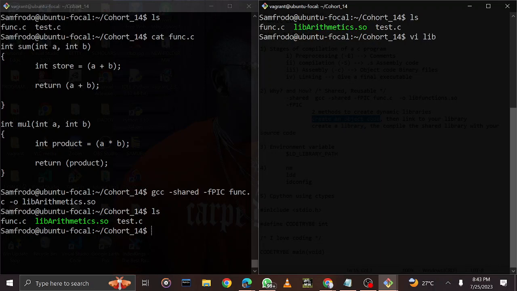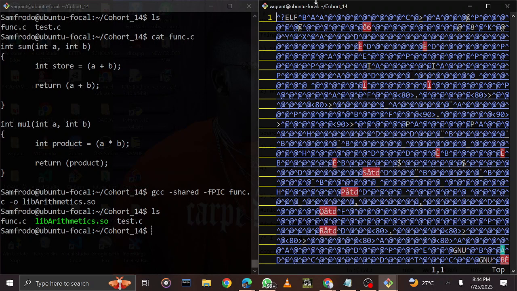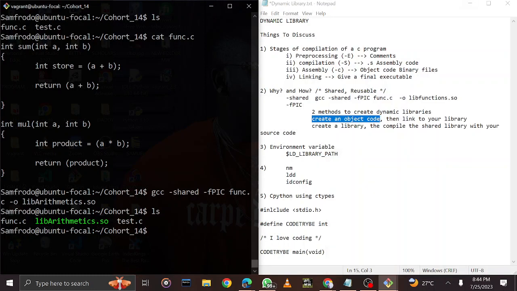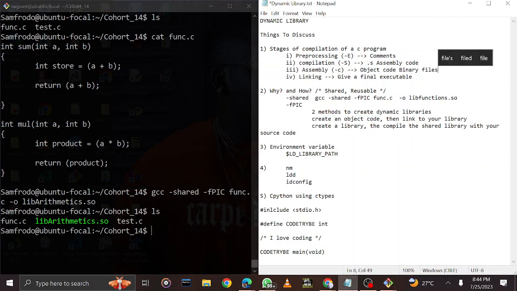in fact, I can't enter. I tried to do that, but I can't enter. Arithmetics.so. You can see, right? It's zeros and ones. So this is a machine code. So I have no business with the machine code. Just to show that it's an object code, just like we discussed earlier. Object codes are binary files. So when you gcc and create a library, your library in itself, with a .so extension and lib, is a binary code. So we already have that here now.